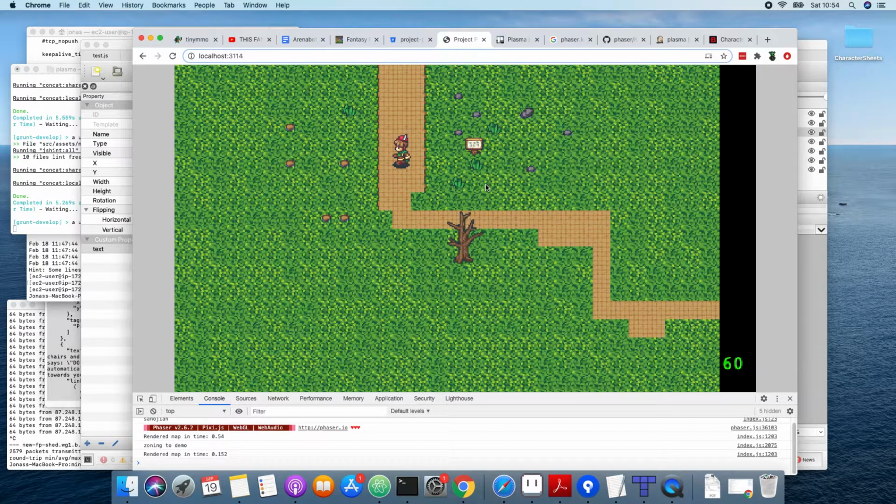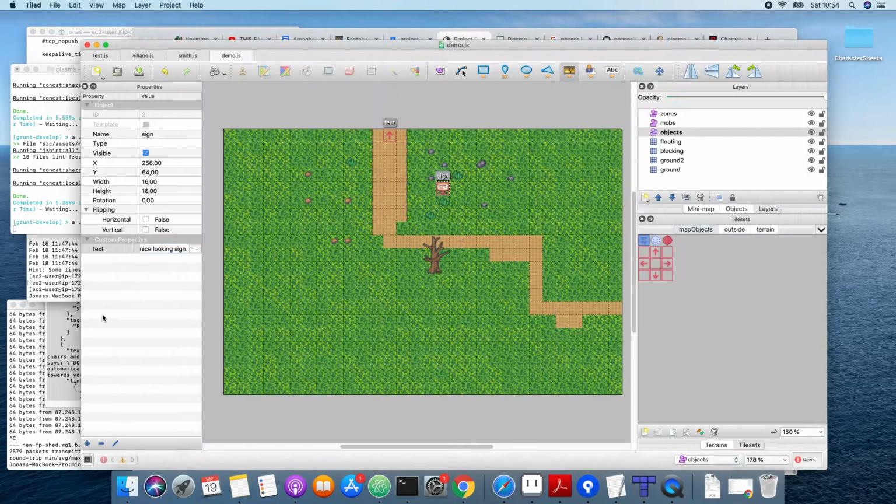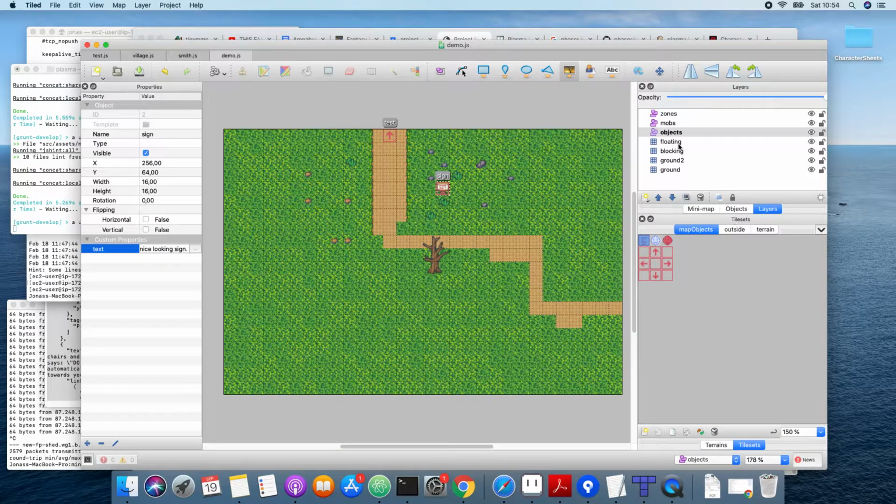Okay, let's see. Next we could add an NPC, for instance. We'll go back to our map. An NPC is also just an object. It functions the same as a sign or something like that for right now. We may change that in the future. We might have our own NPCs object layer, but I'll update everybody if that happens.